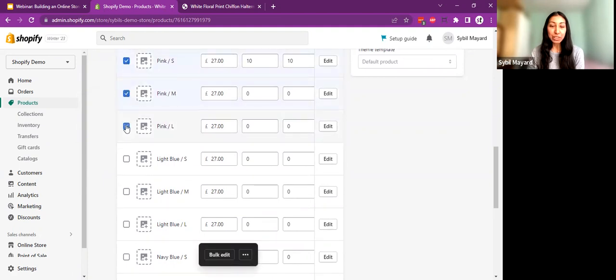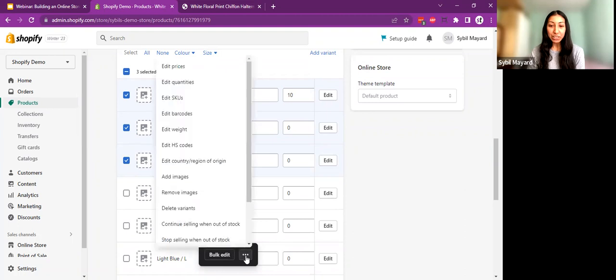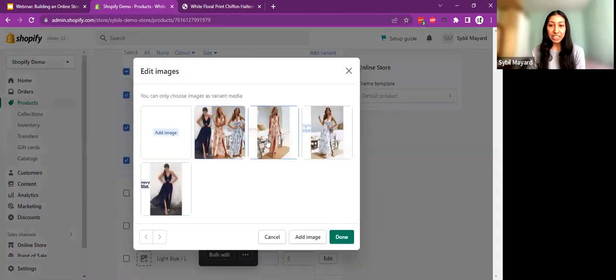And I can select more than one variant at a time. If I want to add the same image to these 3 pink variants, I can select all of them. And then I get this bulk edit menu at the bottom here. So if I click the 3 dots, then I go to add images. Then I can select one of the images that I've already uploaded earlier on.